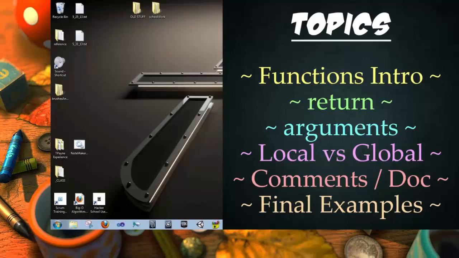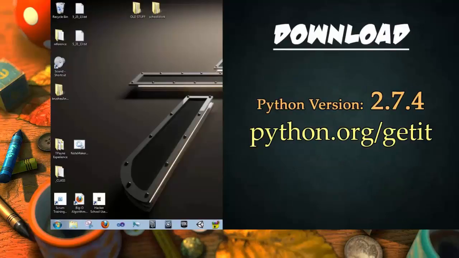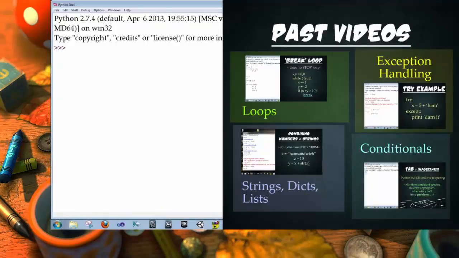Today I'll be using Python 2.7.4, and you can download it from python.org/getit. So without any further ado, let's open up IDLE. Today's focus is going to be functions in Python, and this will build heavily on the past lessons, so feel free to go back and watch them again if anything is unclear by clicking on the right side.